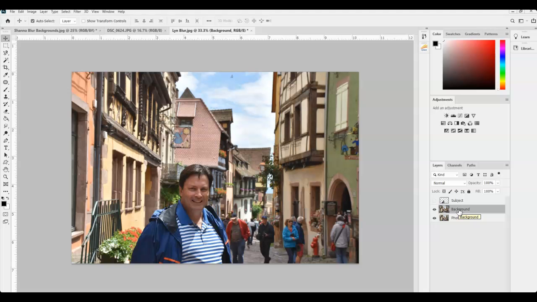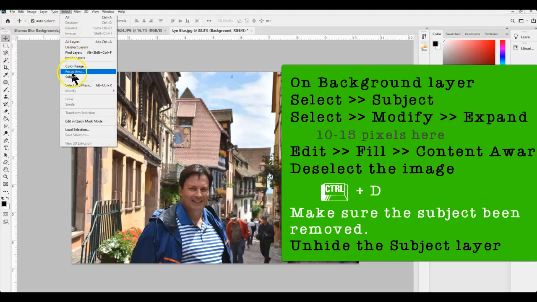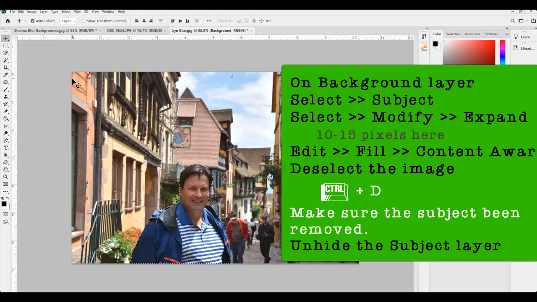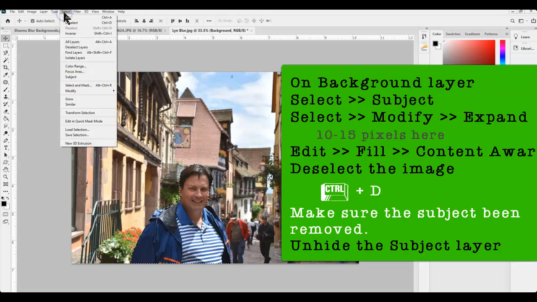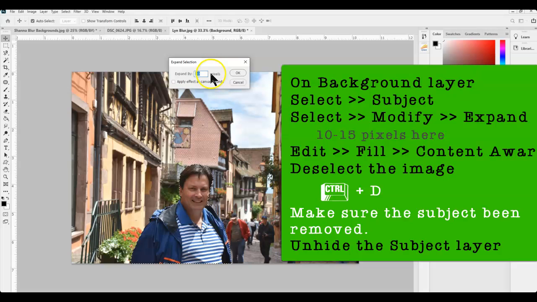Select the background layer, select subject. Next, select Modify, Expand. We're going to expand the subject by about 10 or 15 pixels.